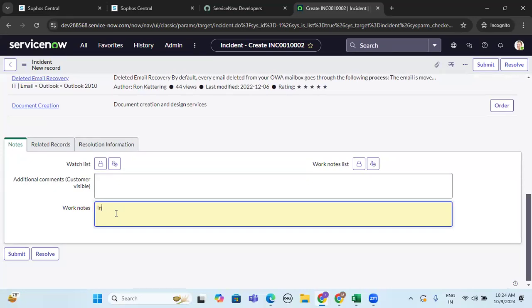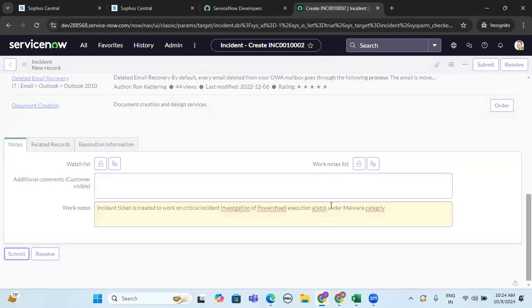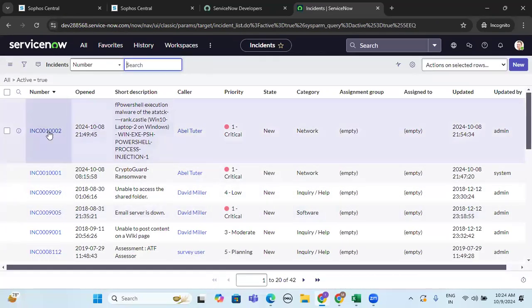Incident ticket is created to work on critical incident investigation of PowerShell execution attack under malware category. Okay, then I will submit. Once you submit, automatically it will come to your default queue. So this is the ticket number.